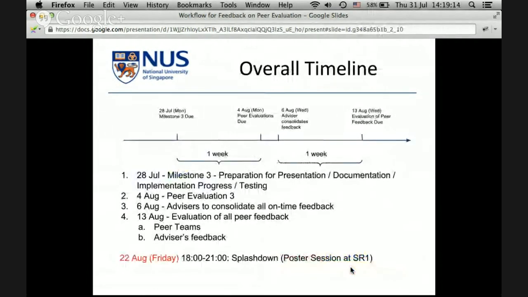So just to recap, first, congratulations on completing Milestone 3 and Peer Evaluation 3 by the 28th of July, which was this past Monday evening around the time of Hari Raya. We had Milestone 3 due, which means that you had to prepare your README, your video, as well as your log for the final evaluation by your peers.